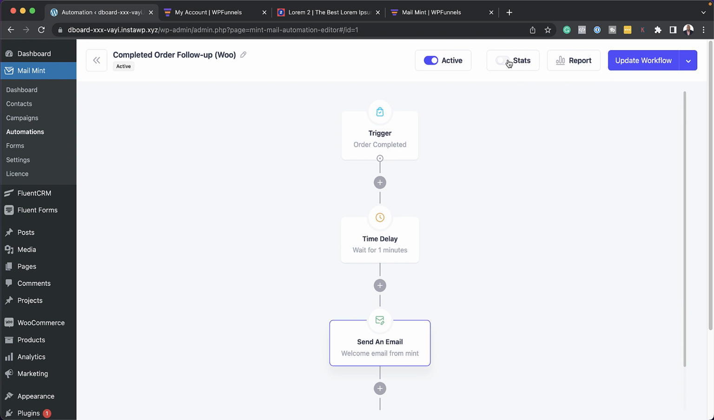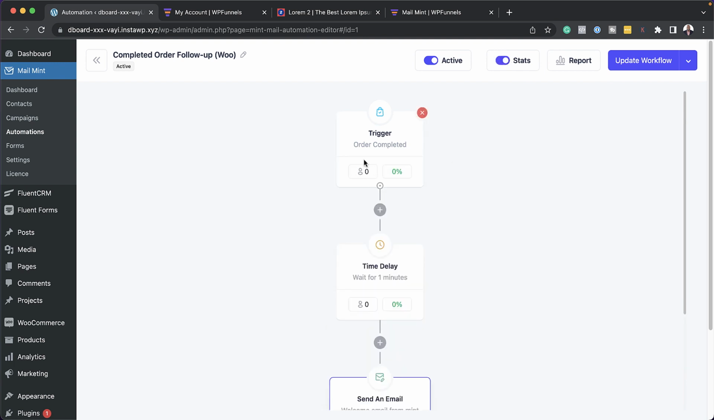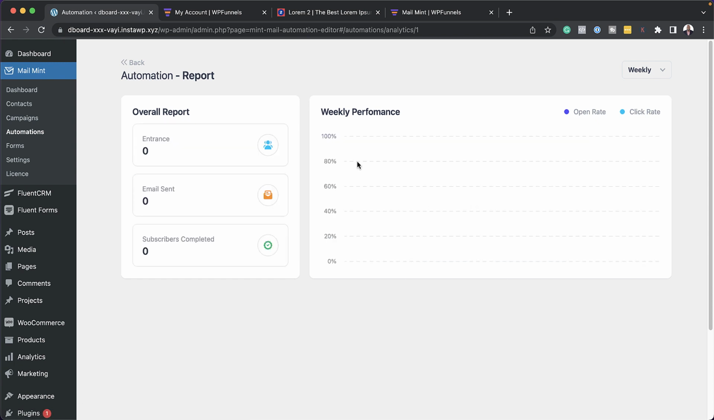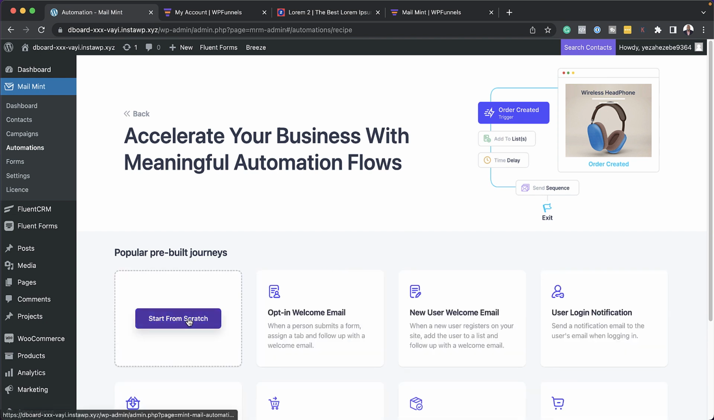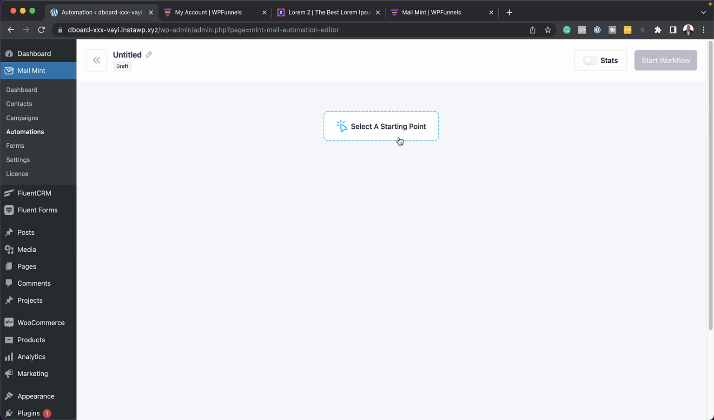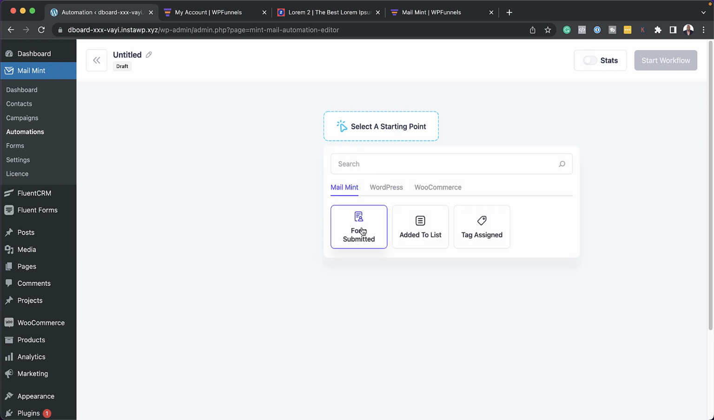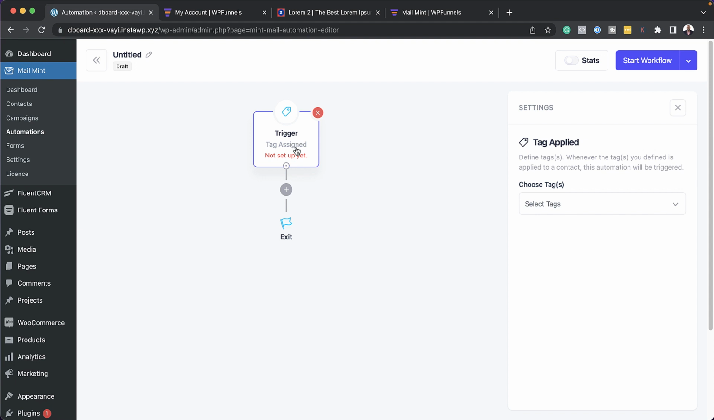So if you want to see our stats, we can also click over here and this will tell us what is happening here. And here we also have our stats for that particular automation, which again is also really, really cool. We can take a look at this on weekly or monthly. Okay, let's go ahead and create another one. This time I'm going to build from scratch because I want to have my own custom automation. So my starting point here could be form submitted. So this is going to be triggered by a tag.